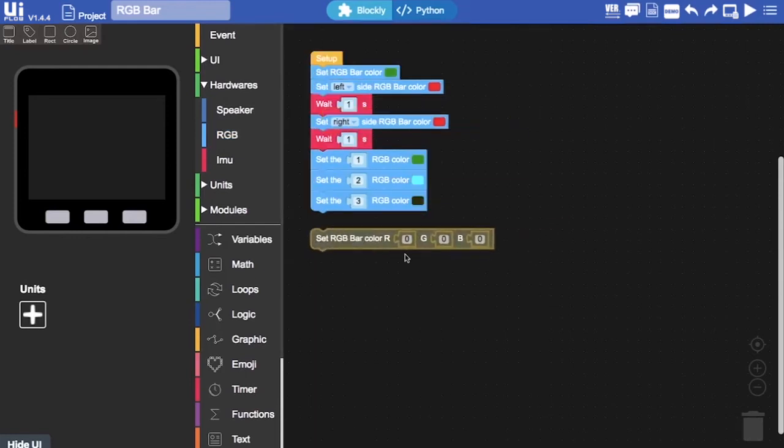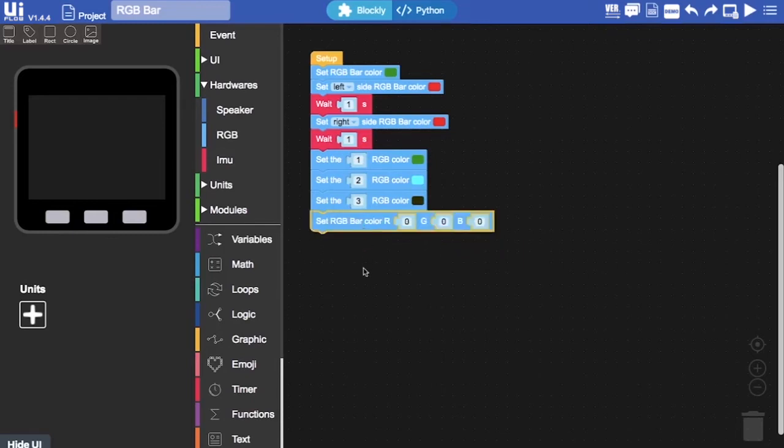have set RGB bar color to RGB, and we have 0, 0, 0. Now let's try to understand this system. So we know that RGB stands for red, green, and blue. So this system is basically for representing the color spectrum on a screen or such things as LEDs. In these blocks, we can enter the values 0 up until 255, 255 being the maximum value of each color that we can display.